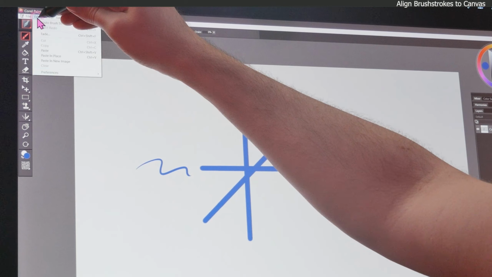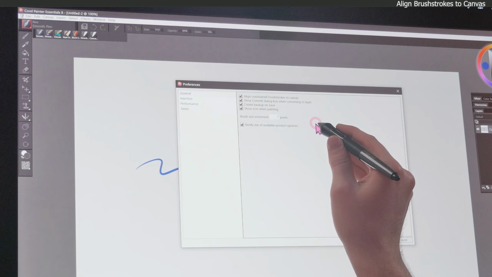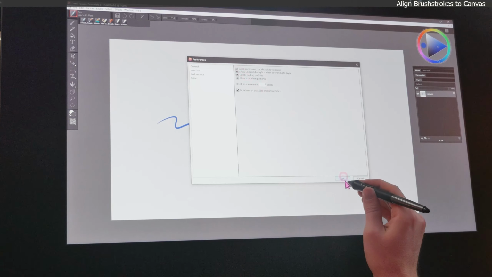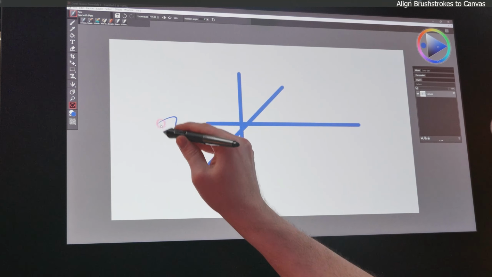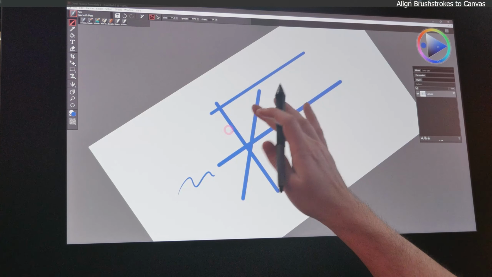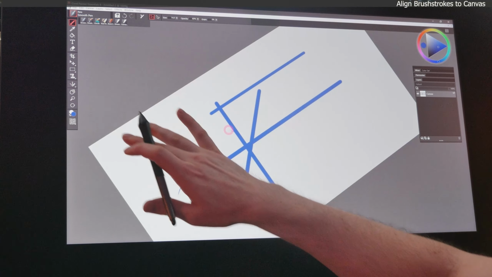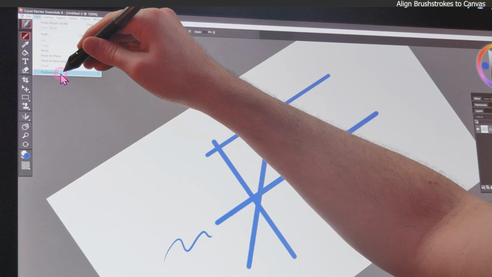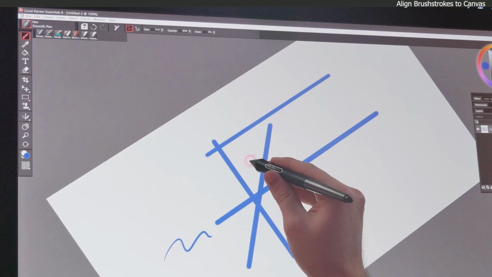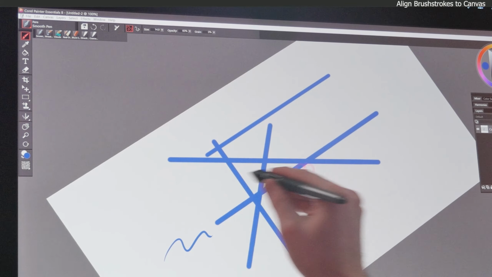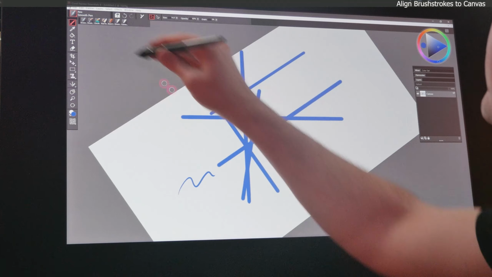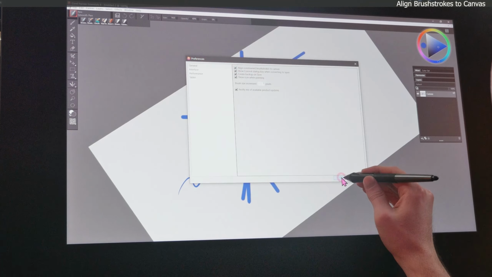If I go to Edit, Preferences, General, we have an option to align constrained brushstrokes to canvas. To show you what this is doing, I'm going to rotate my canvas, and I'm going to hold Shift, and when I do, it aligns the brushstroke to the edges of the canvas. If we go to Edit, Preferences, General, and I disable that, now when I hold Shift, it's always going to be horizontal or vertical relative to me. I'm going to go ahead and set it back to its default.